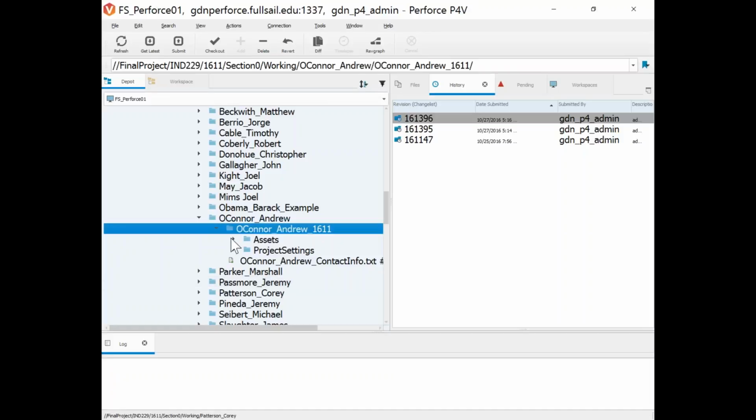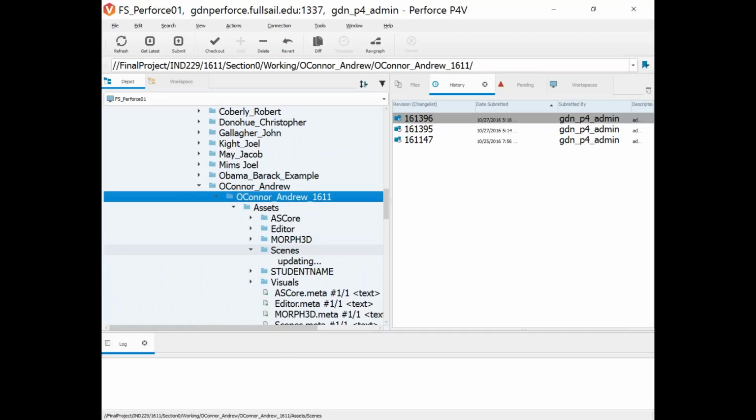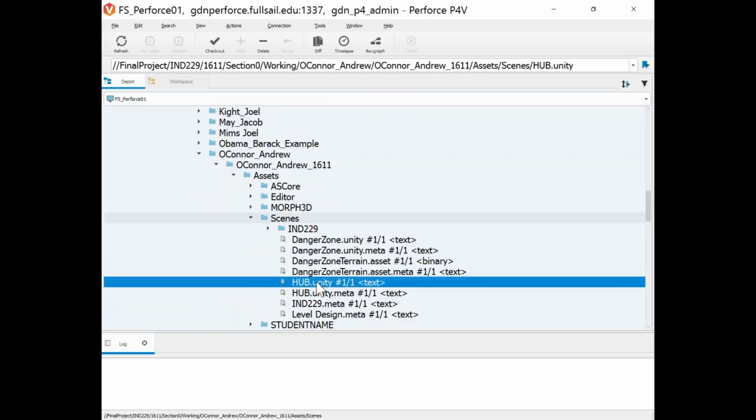So what I want to do should be, again, just a helpful reminder. I always like to just double click on my scene file that's right in Perforce and open up that project in Unity. So when I double click on this hub.unity, Unity is going to load that exact project. So just a helpful trick to make sure you're working in the correct project.